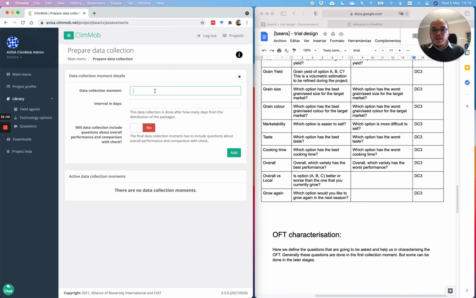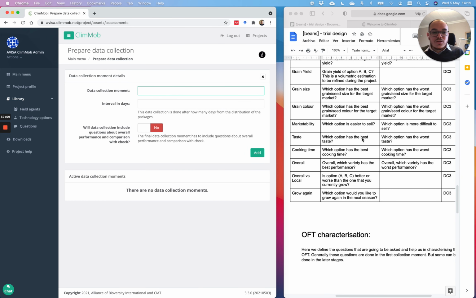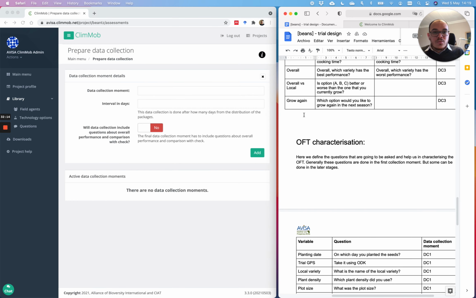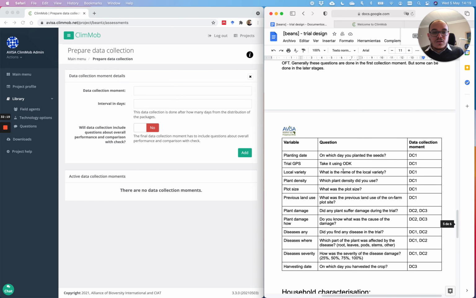So here, the first thing that I'm going to do in the ClimUp platform, and also the other questions, is related to the on-farm characterization. Most of these questions, which we also defined in our meetings, are related to data collection 1, when the field agents go to the field and characterize the trial based on the plot that the farmer decided to choose. So most of the questions are for data collection 1.